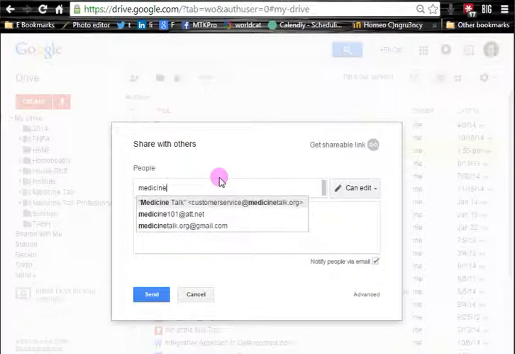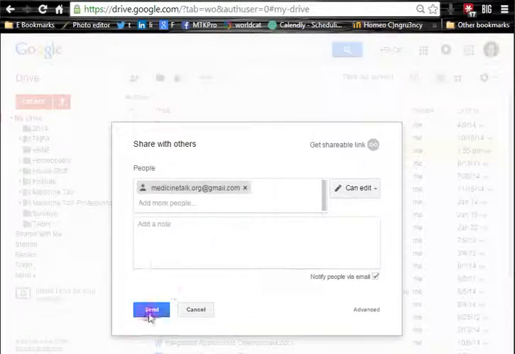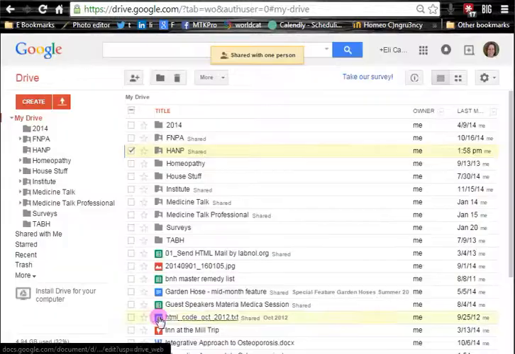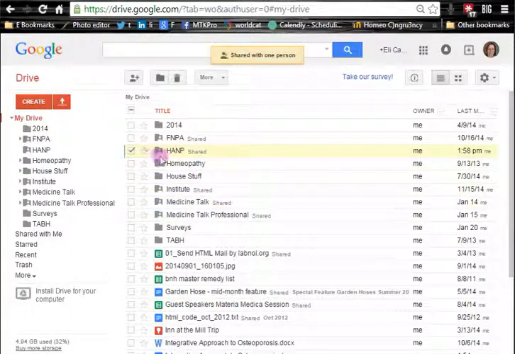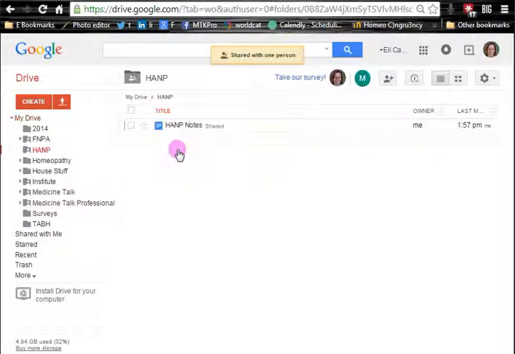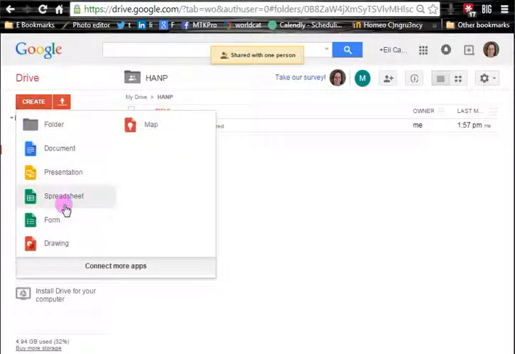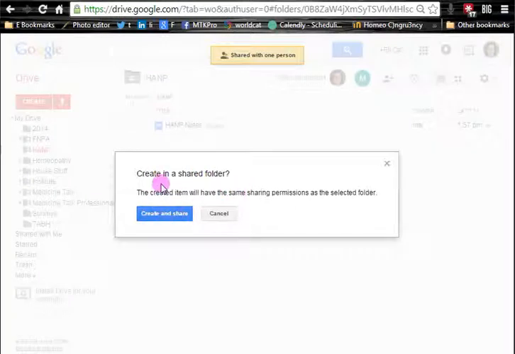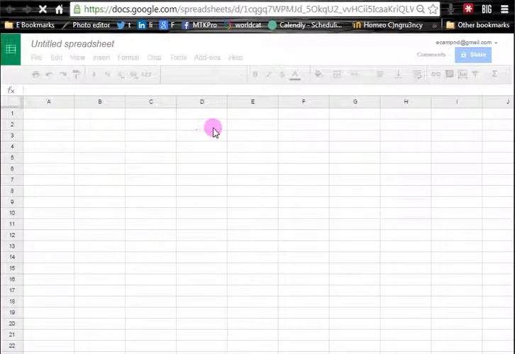So I'm going to do the same email. And when I do that, and I send, and then I hit done, oh, it did it. Now the whole folder and anything I ever create in that folder will be shared with those people. So let's create a spreadsheet. It's the same thing. And it'll tell you, hey, this is going to have the same sharing permissions as the folder. So I'm going to create and share.